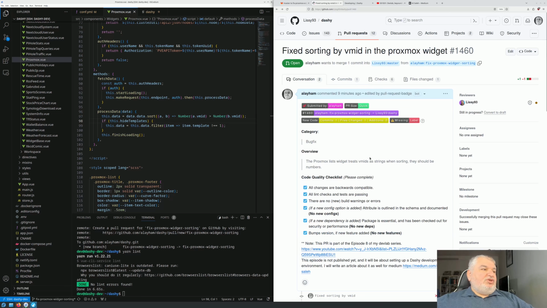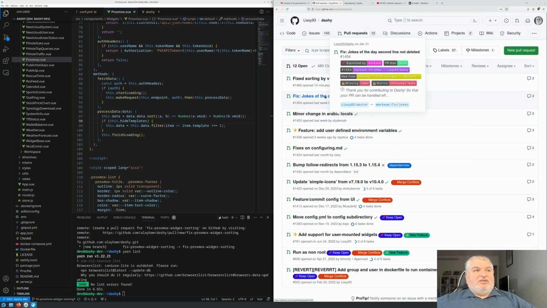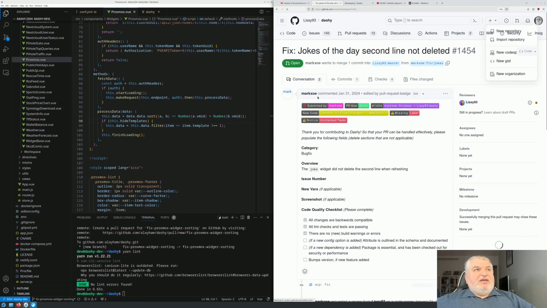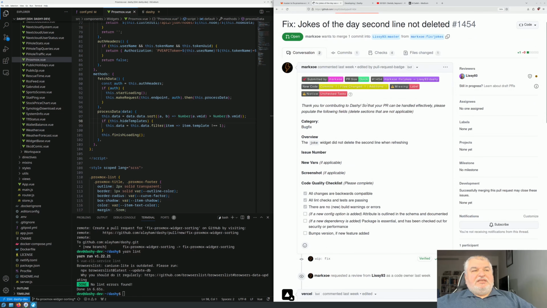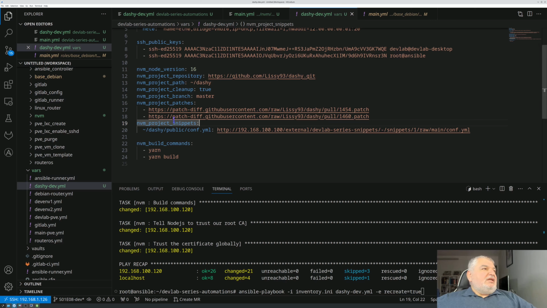Anyway, we will continue. So what I will do now is test the other pull request that we see, not in issues, in pull requests. I want to test the jokes pull request. If I check here, it says that sometimes the second line is not deleted when refreshing, and if we look at the variable file, this is the variable file. So this is the other pull request, and this is my pull request.